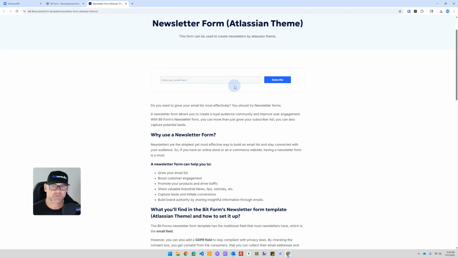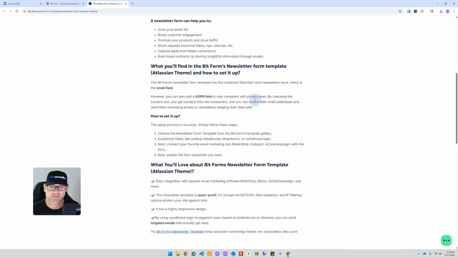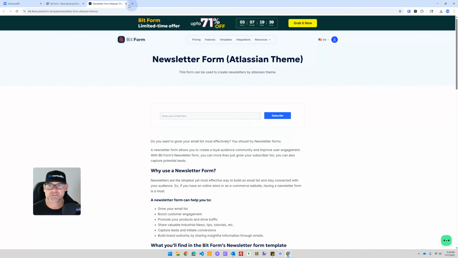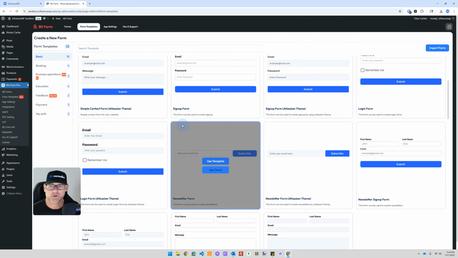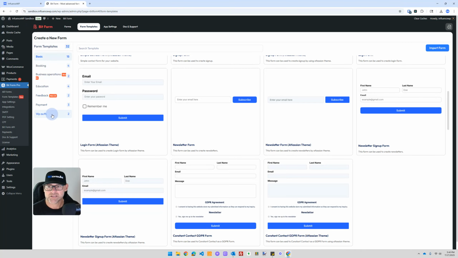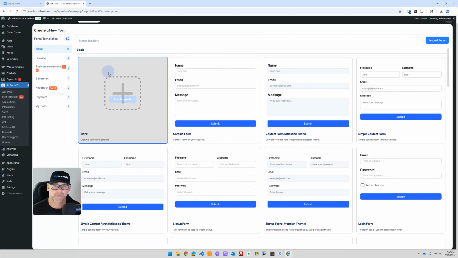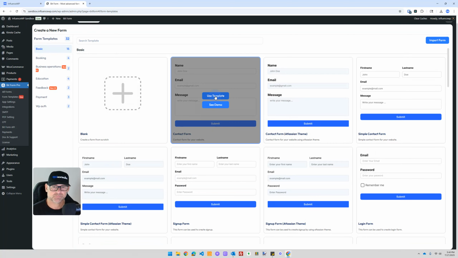So just a simple little newsletter form there, and then an explanation of why to use this, how to use it. That is a very nice touch. So yeah, we see a lot of really nice templates here. Let's just go back to the basic and let's use this template.